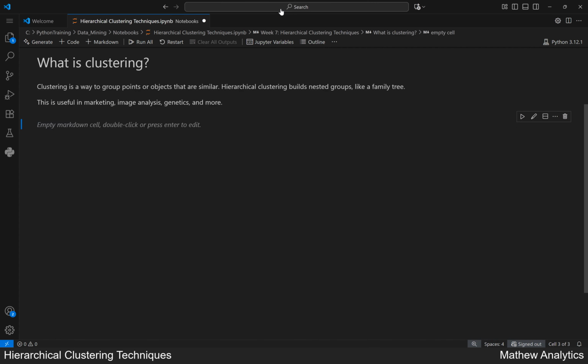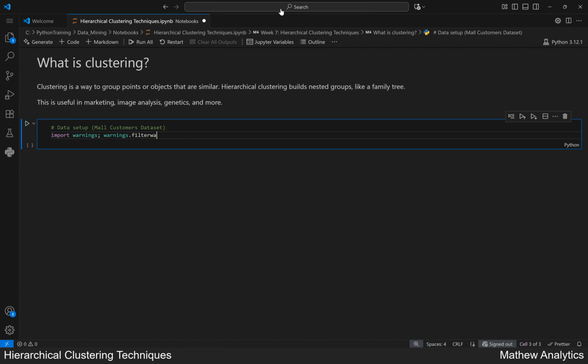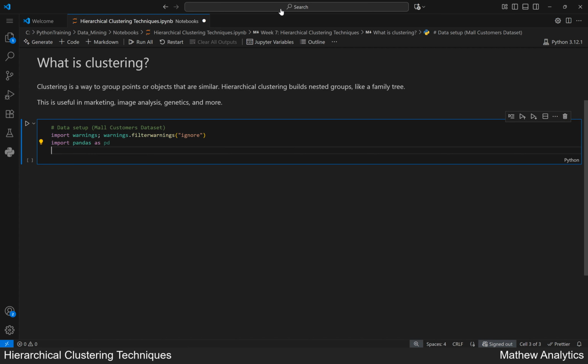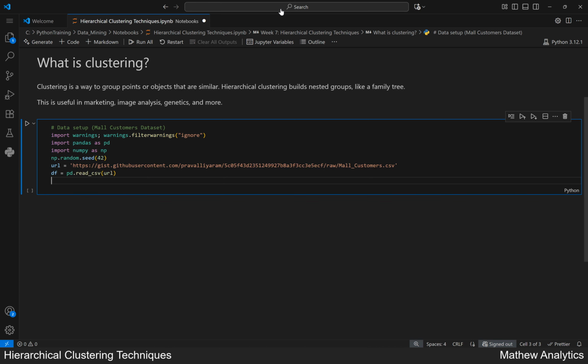Let us load our dataset and peek at its structure. This section loads the mall customers dataset. We suppress warnings for a distraction-free experience. Pandas helps us handle tabular data like spreadsheets. Import NumPy as NP. We set the random seed to 42 for reproducibility. We grab the dataset straight from a public link. Now the dataset is ready in our workspace.